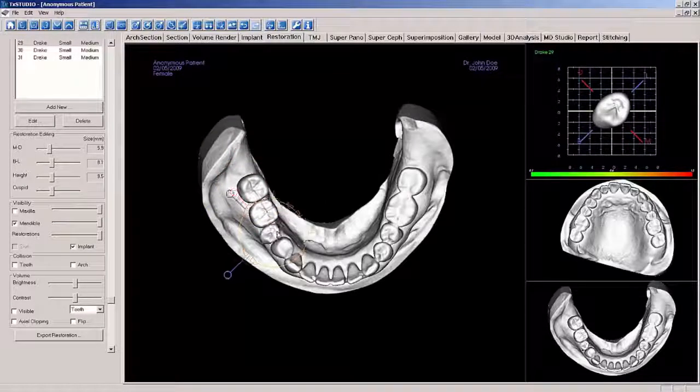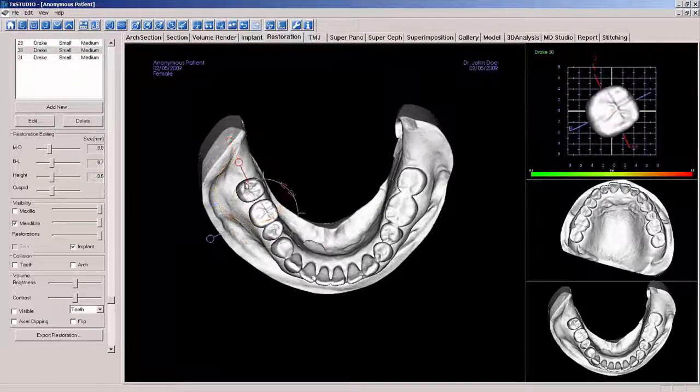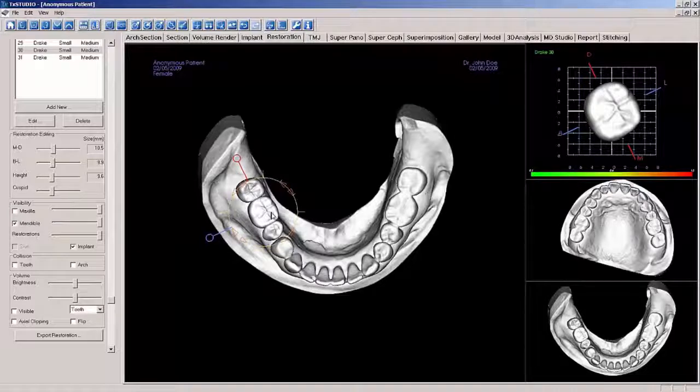Crowns may be moved independently by mouse clicking on one and releasing the button. Then left mouse click and while holding the button down, drag the crown as desired. Next, you may adjust the size of any of the crowns by left mouse clicking on either of the red or blue bubbles of the widget tool and while holding the mouse button down, moving your mouse.